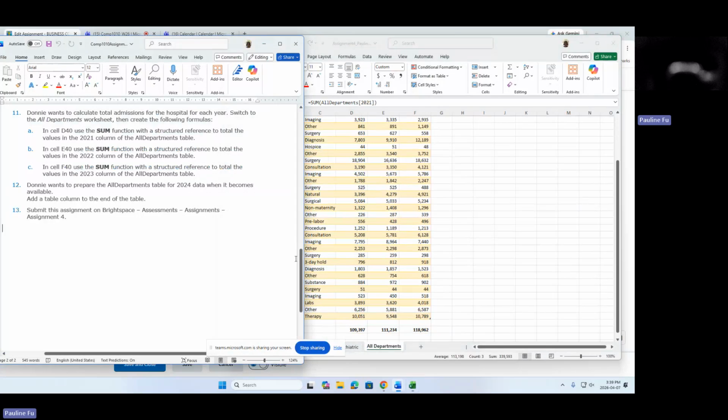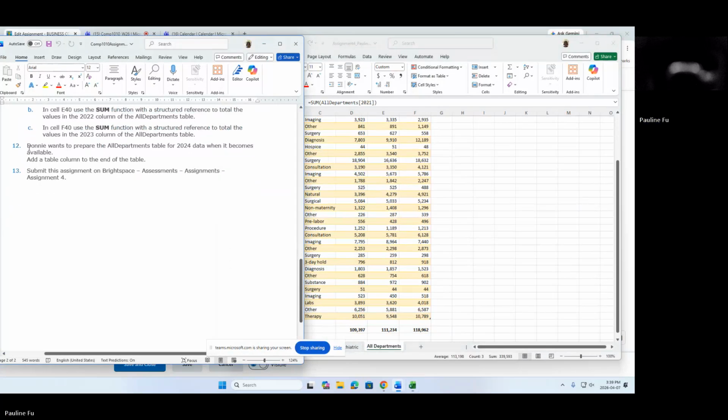Step 12. Danny wants to prepare the all departments total for 2024 data. Add a table column to the end of the table.